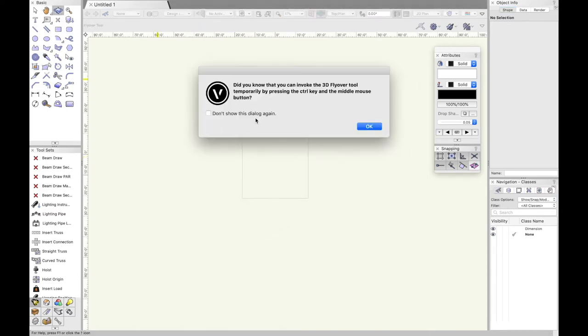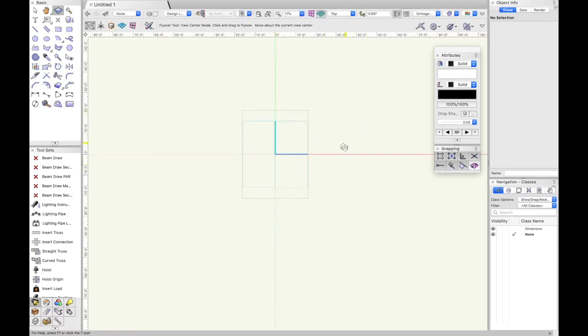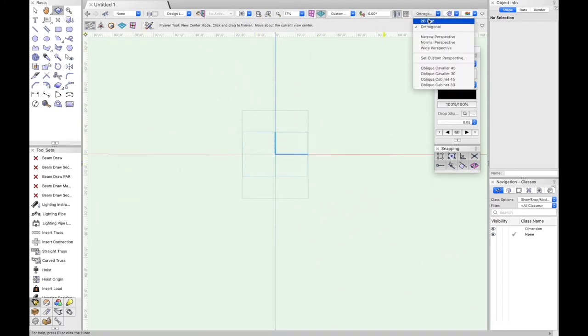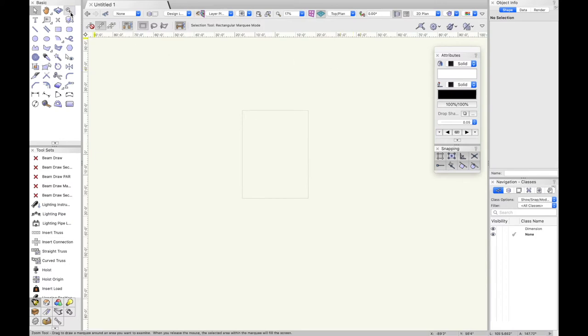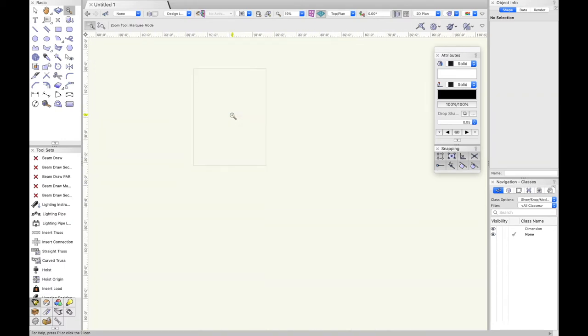This here is the 3D flyover tool. This will give you a little bit of information about the flyover tool. You can hit do not select this dialog box. Vectorworks will often bring up these types of warnings just to let you know what things do. The 3D flyover tool doesn't really do much because there's nothing in this drawing yet, but it actually lets you see the world in three dimensions. We'll be using that quite a bit. Reset this back to the 2D plan.